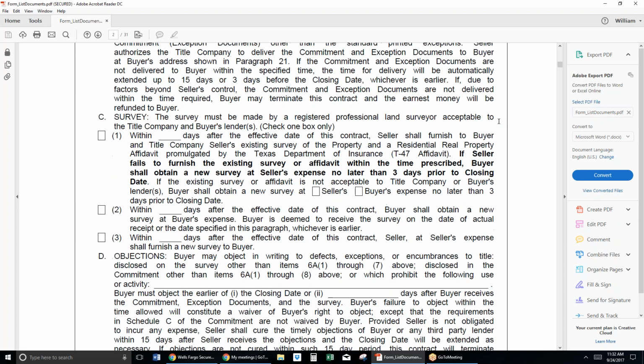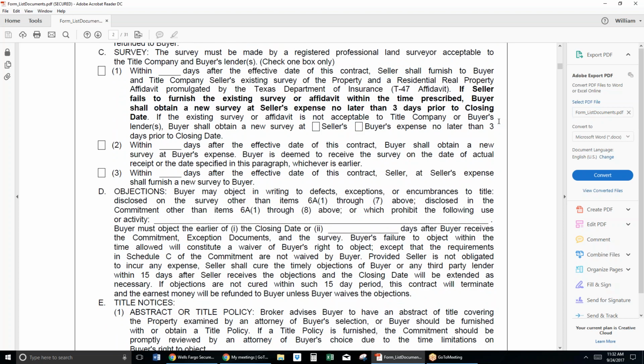Okay, so moving on to section C here. We have a survey. The survey must be completed by a registered land surveyor. We have 3 different options when we do surveys. Number 1 is the most used one, and basically it says within a certain number of days, the seller shall furnish to the buyer and the title company an existing survey of the property and a T47 form. So if you send just the survey but not the T47, you are technically in breach of the contract. So you've got to send that survey and that T47.